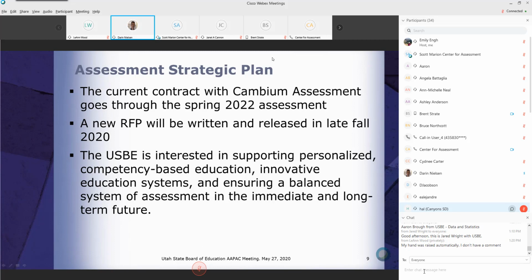Our standards assessment, which is also known as the RISE, for grades 3 through 8, is considered by some to be kind of the foundational assessment piece in our state. It serves the largest number of students. It's criterion referenced. It's got a number of tools associated with it, and the data is used in lots of different ways. That contract we have right now with Cambium Assessment, which was previously AIR, they were purchased by Cambium, and we've talked about that before. It goes through the spring of 2022.